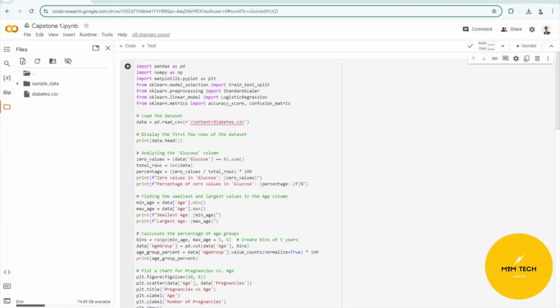Hi, my name is Valentin and today we'll be working with a diabetes dataset focusing on analyzing the glucose levels and other important features like age and blood pressure.